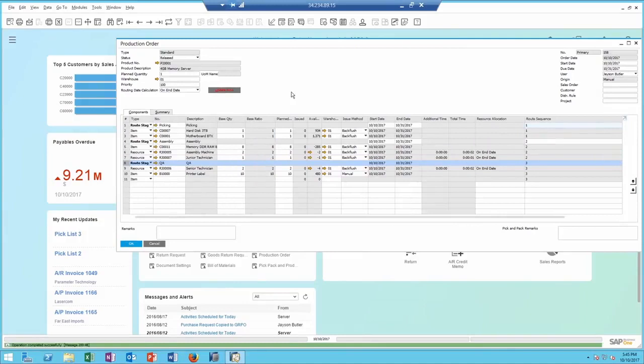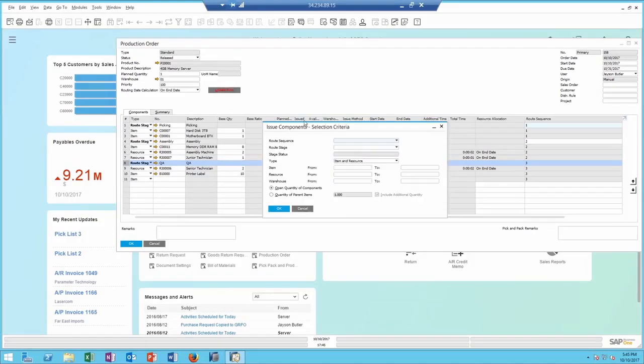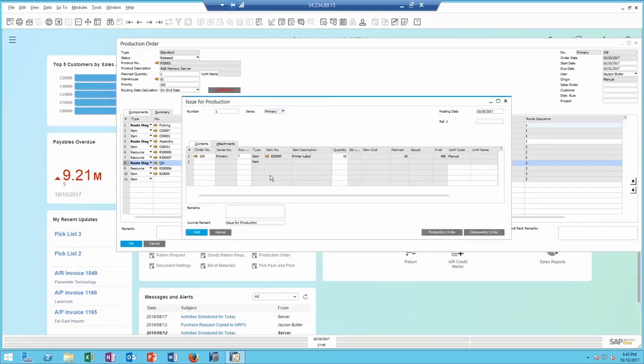To support routing, when you issue components for production, you also have the ability to identify route sequence and route stages if needed. And based on your selection criteria, only the appropriate items to be issued will show up in the issue for production.